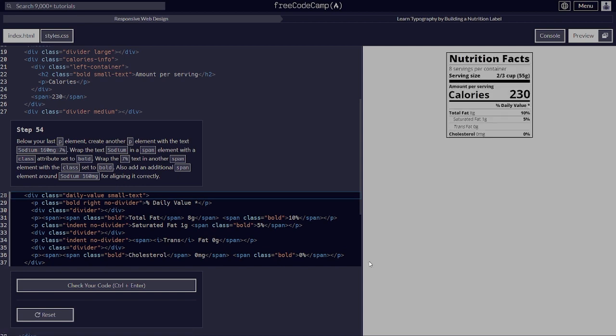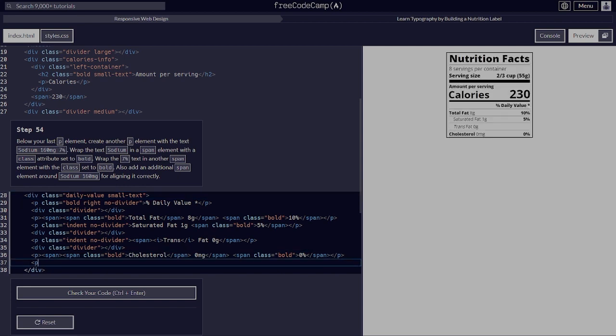That was a lot. Below your last P element, create another P element with the text sodium 160 7%, /P. Wrap the text sodium in a span element with the class attribute set to bold. Wrap the 7% in another span element with the class equal to bold.